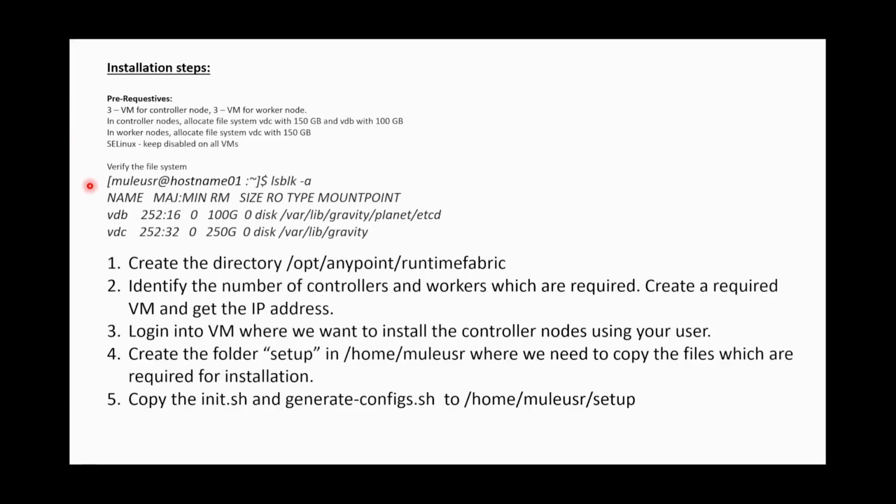Once that is done, you just log in to your VM server, where you need to install the runtime fabric, and you check the file system, and see that VDB and VDC are allocated to the specific disk locations or disk spaces. And after that, here I have used a user to log in to my runtime fabric environment, which is a VM where we are going to install the runtime fabric environment. So I just logged in with the mule user, and once you are logged in, the file system is empty. Go to this directory opt anypoint and runtime fabric.